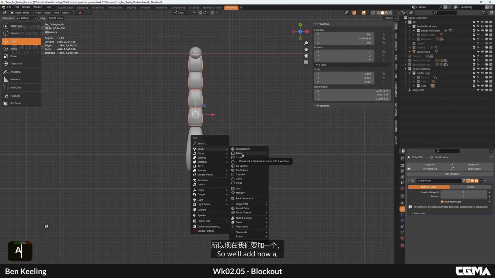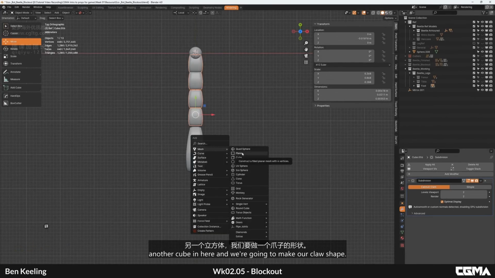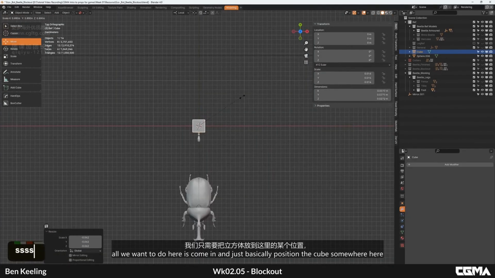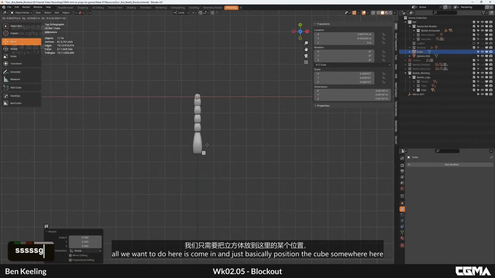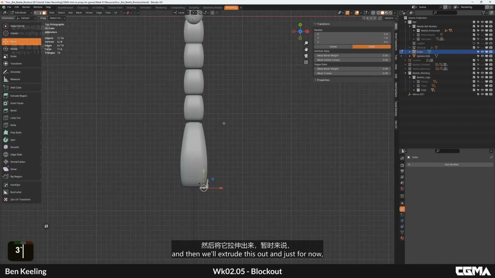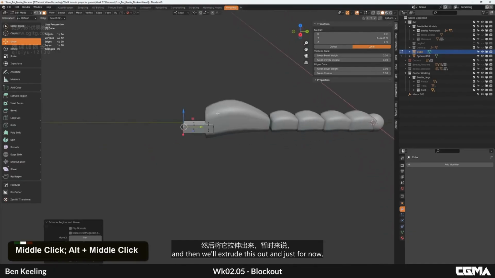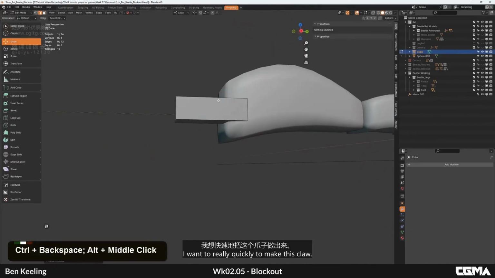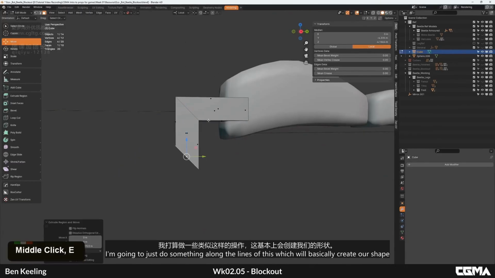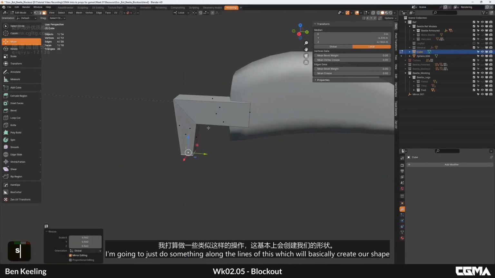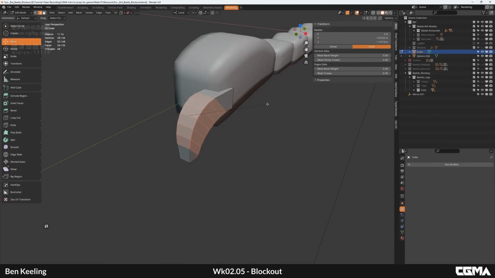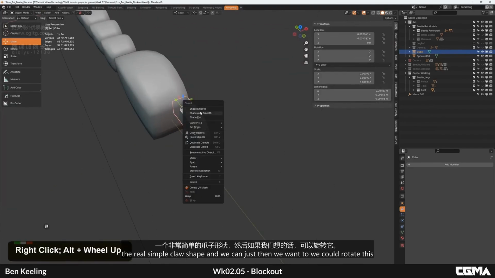So we'll add now another cube in here, and we're going to make our claw shape. So for the claw, all we want to do here is come in and just basically position the cube somewhere here. And then we'll extrude this out, and just for now, I want to really quickly make this claw. I'm going to just do something along the lines of this, which will basically create our shape. And then I'm just going to bevel the claw. So that's going to give us the real simple claw shape.